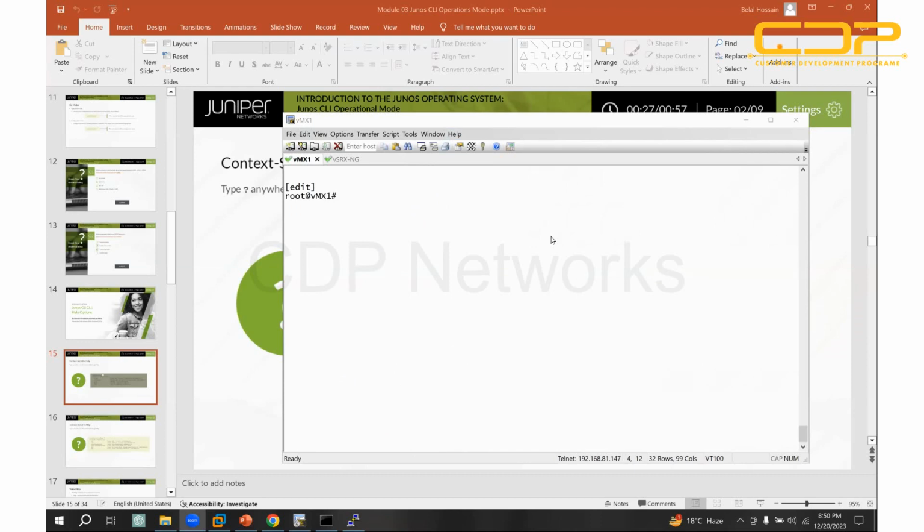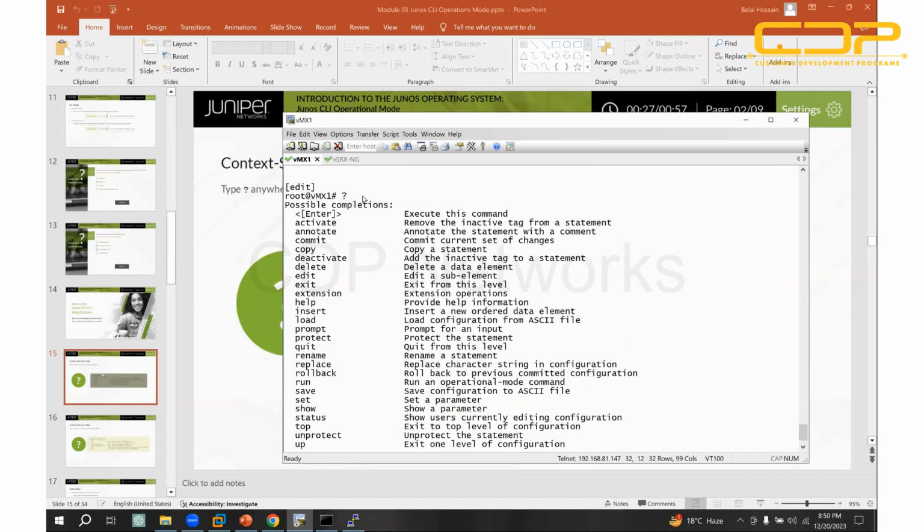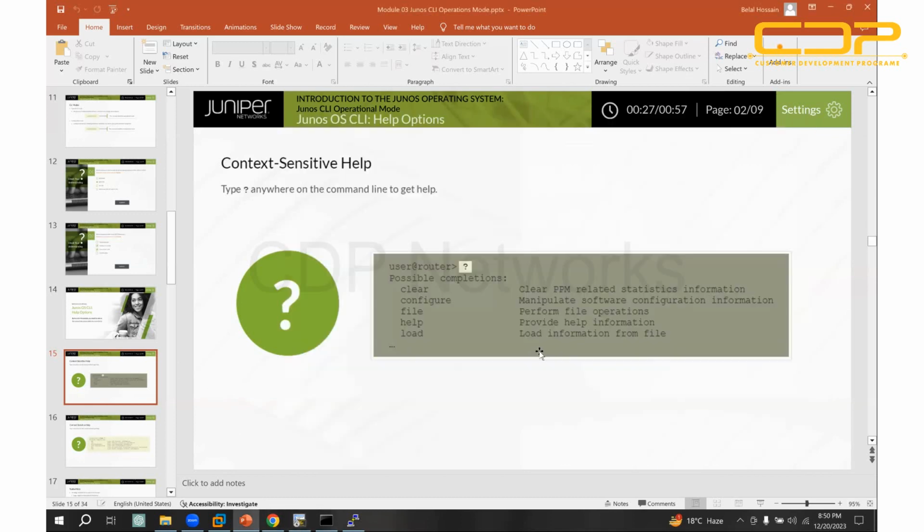Question mark and enter, right? Perfect. Just a question mark, no need to press enter. Just a question mark, and it will show multiple options. Then you choose which one you need. Okay, it's the help.